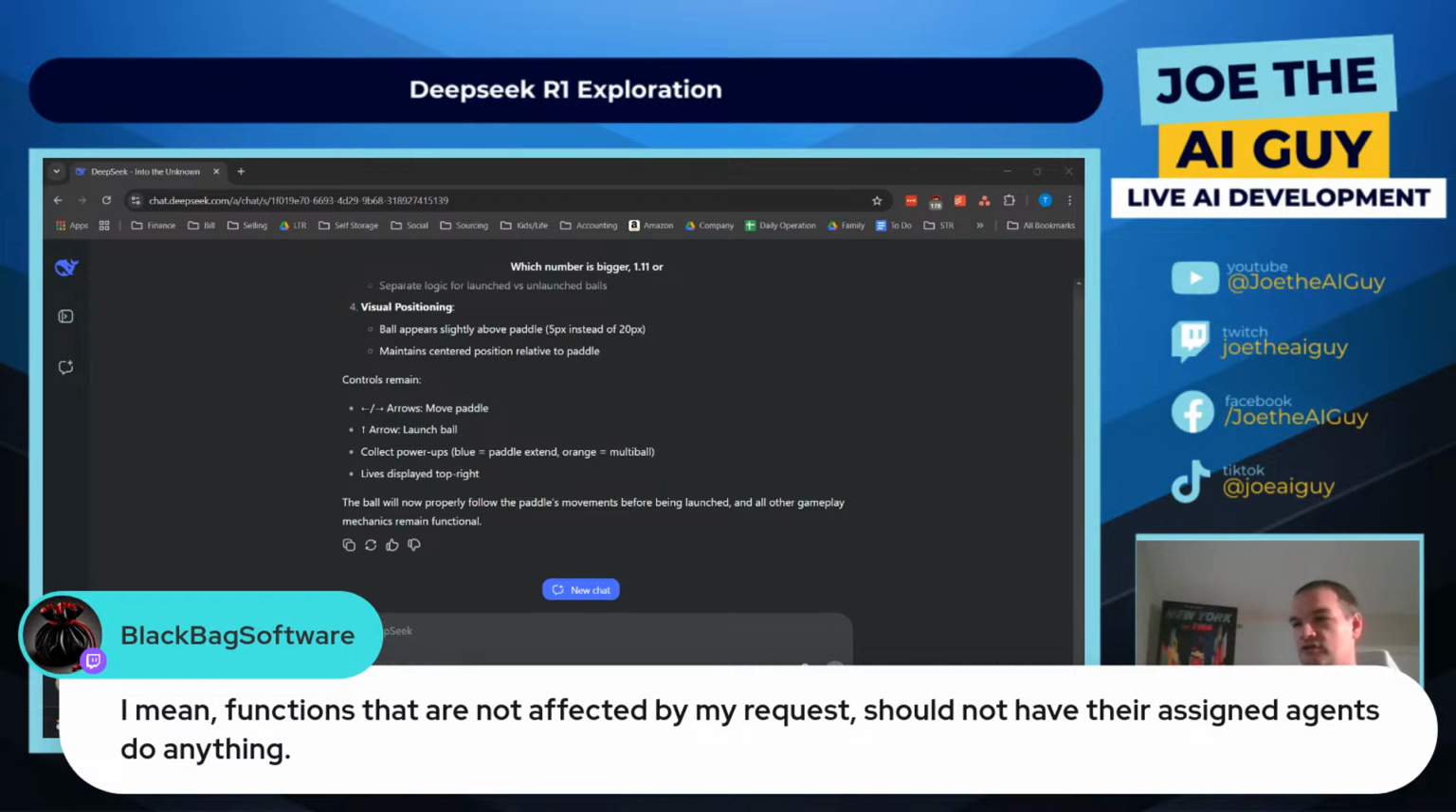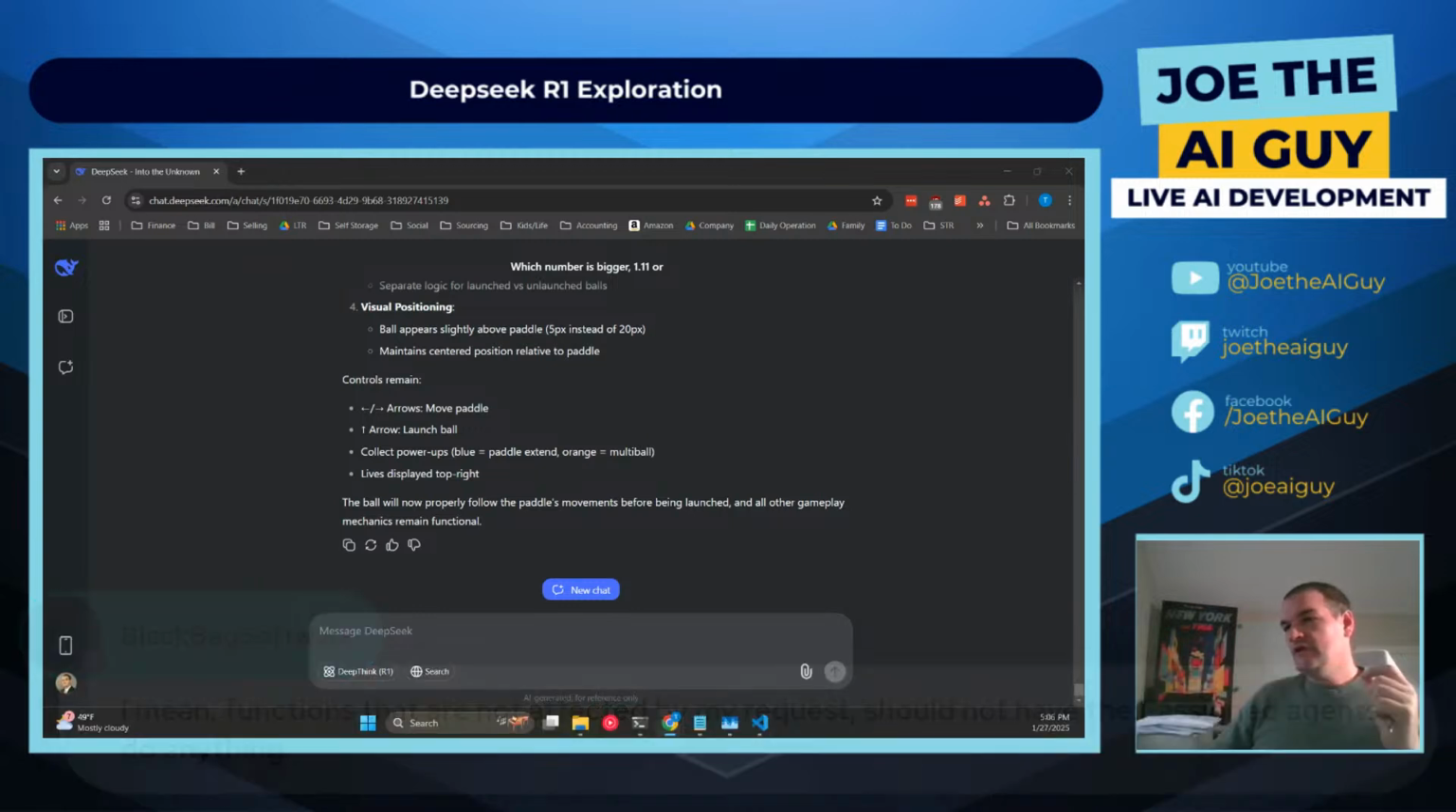Functions that are not affected by it should not have their assigned agents do anything. Yes, but typically how the agent framework works is that you tell the LLM that you have this group of tools, the tools are the agents, to leverage, and it decides which one to use. If you don't give it enough tools to converge to what it thinks is a satisfying action or answer, it can keep passing from one agent to the other over and over again. So you do still want to make sure you have guardrails in place.